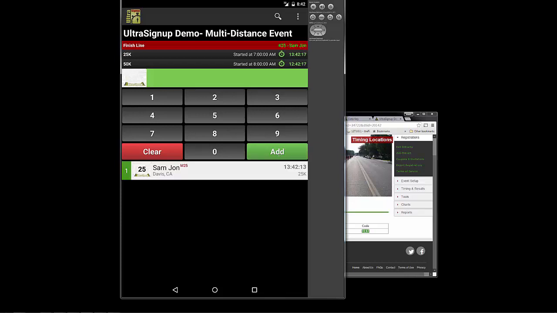The speaker will actually announce their name. You can change that speaker setting up here in settings and turn it off or turn it on. Live publishing means that the moment you record someone, it sends the data up to UltraSignup. So if you're going to do live tracking, make sure the live publish is checked. If you don't have internet connection or cell coverage, then leave this unchecked.